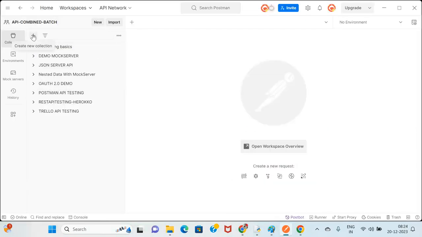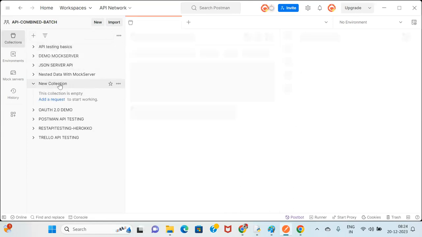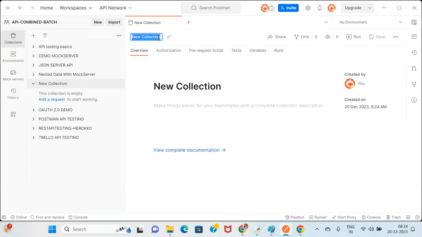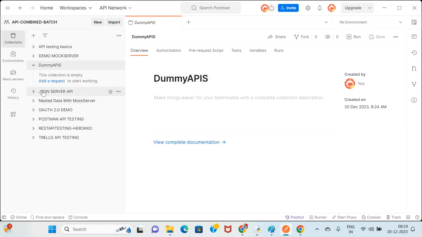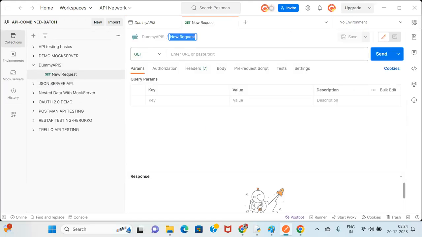Okay. So here, I'm just creating a collection. What is a collection? How to create this? All these things will be discussed in the actual session. I will just show you how to execute. I've created a dummy API collection. In this, we have an option to add a request. So I'm clicking on add a request.